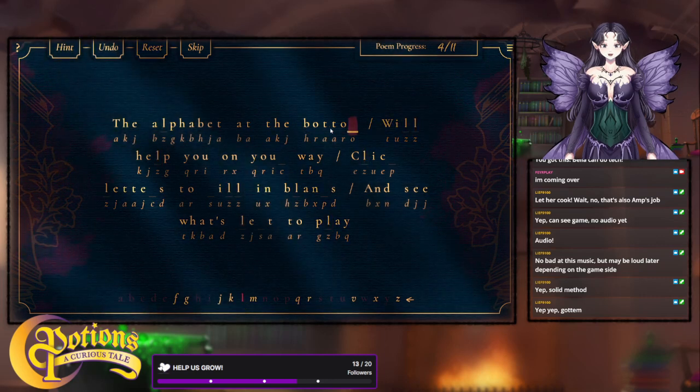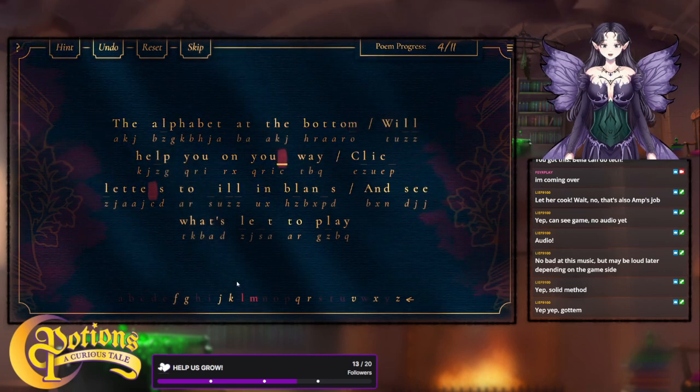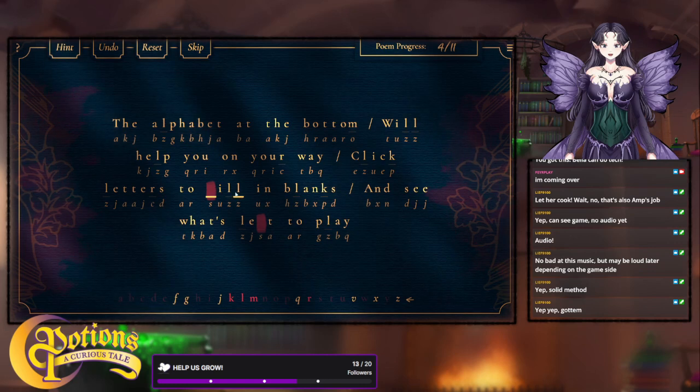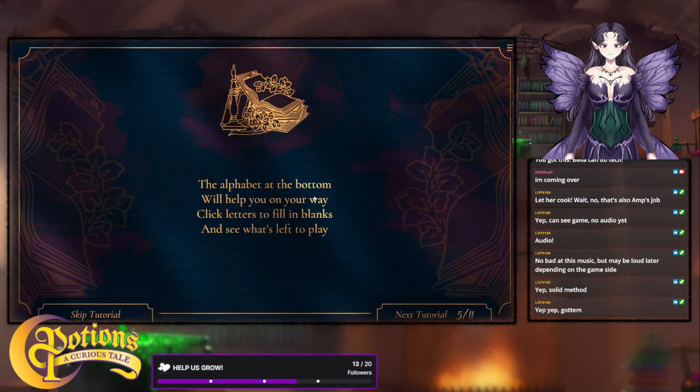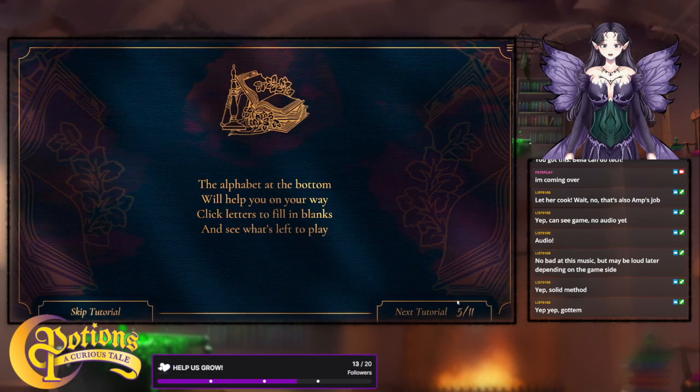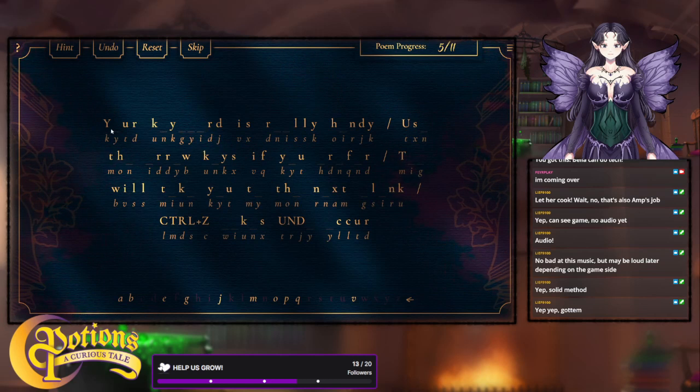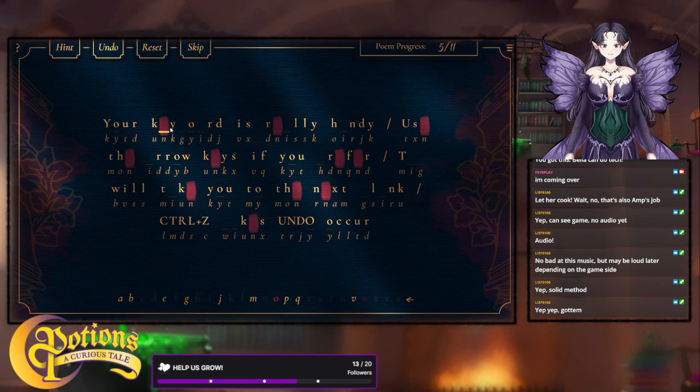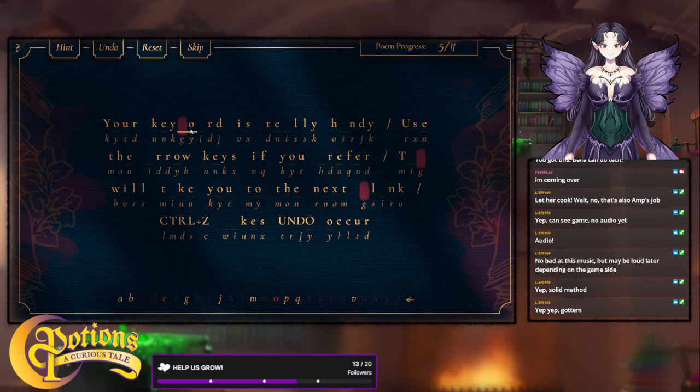Alphabet at the bottom will help you on your way. Click letters to fill in the blanks. Fill in the blanks and see what's left to play. Your key it's not word.